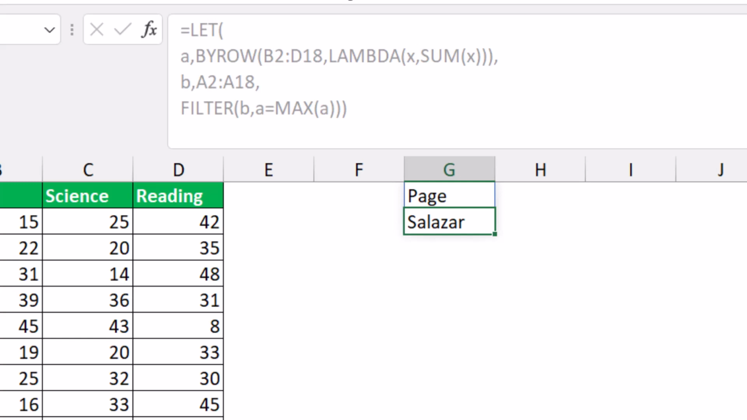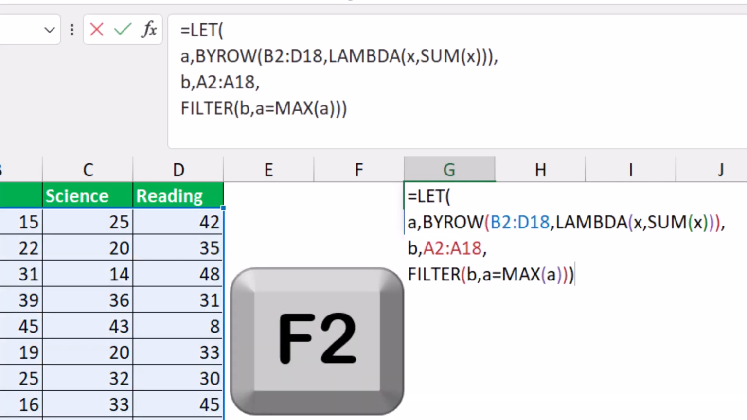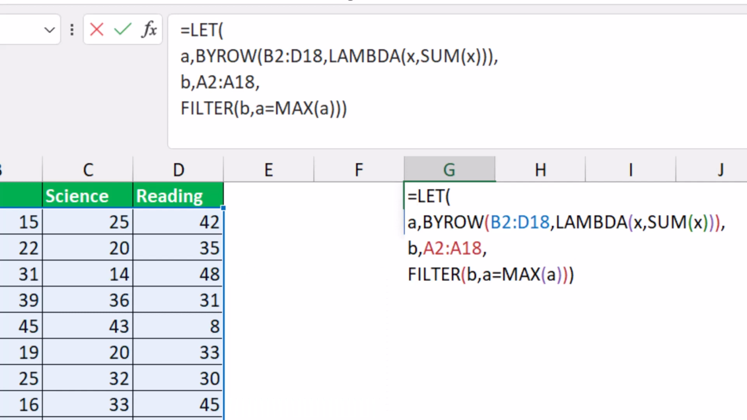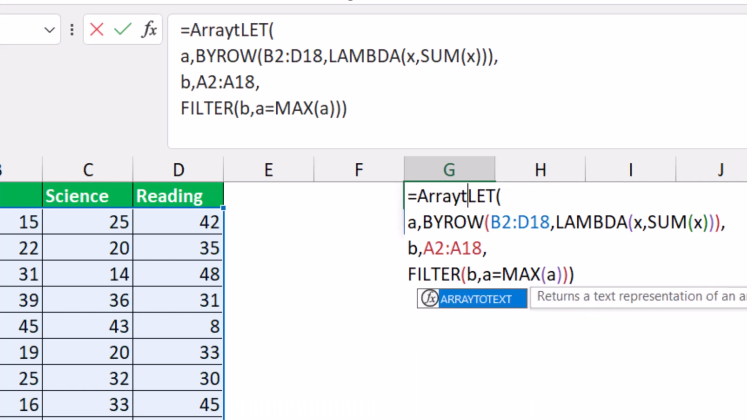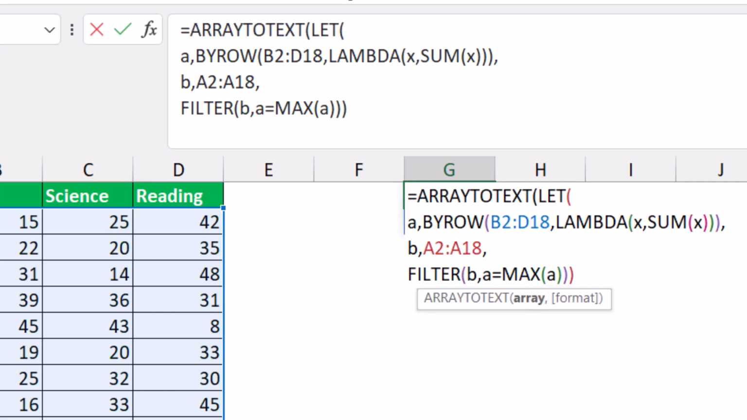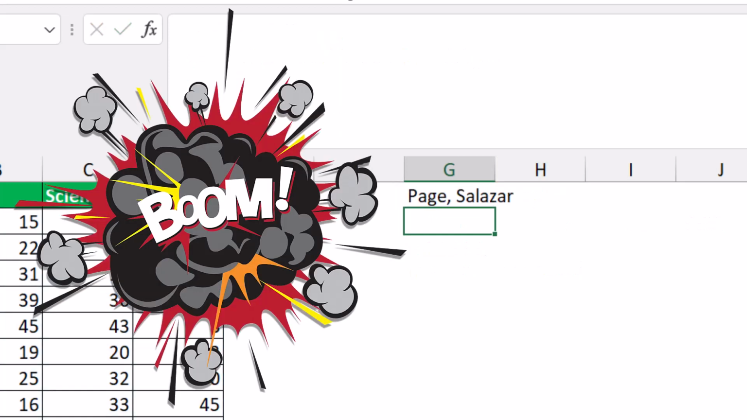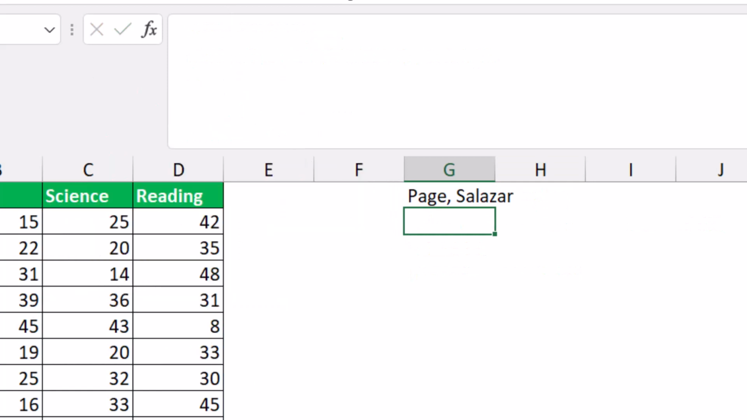Do you want them in a column? No, I want them in one single cell separated by comma, and that's the perfect job of the ARRAYTOTEXT function. The ARRAYTOTEXT returns an array of text values from a range. Then I'm going to wrap my LET function in an ARRAYTOTEXT function. I put it in the edit mode, F2. Before the LET function, I type ARRAYTOTEXT, and then I hit tab, and I close the bracket at the end. When I hit enter, I get the result I was looking for.